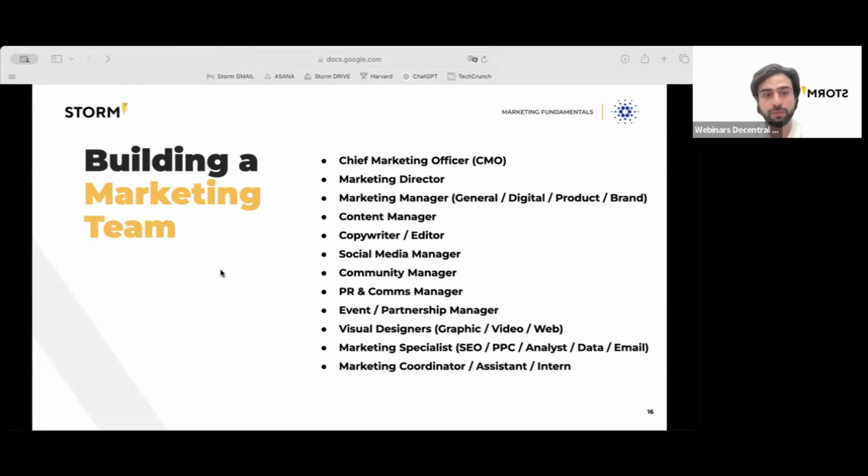Within the marketing team, we generally have visual designers. These include graphic designers, video editors, and web designers who create visual content. Designers will create visuals for ads, social media, websites, and other marketing material to ensure consistent branding. Again, with consistency, which is really, really important. Then we have marketing specialists. These roles can be focused on SEO, PPC, data analysis, and email marketing, for example.